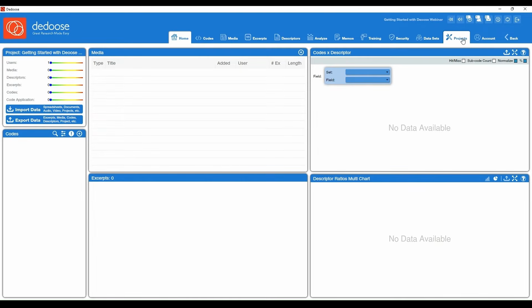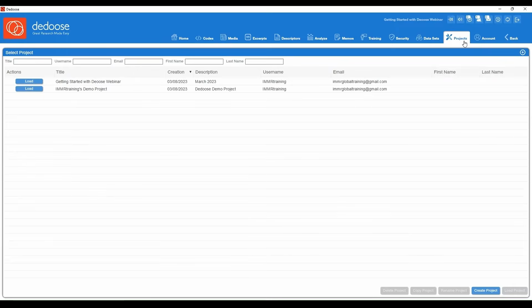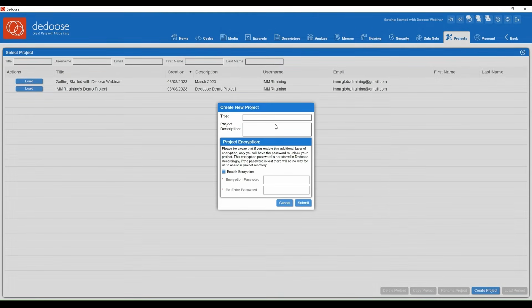If that's the case, navigate to your projects workspace on the upper right, and this is where you'll see your demo project, any other projects you've created, or projects that you've been invited to. You can hit Create New Project in the bottom right corner, or use the little addition icon in the top right, and this will take you to an area to create a new project.